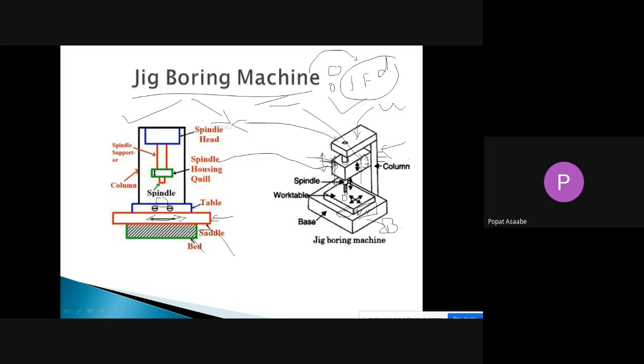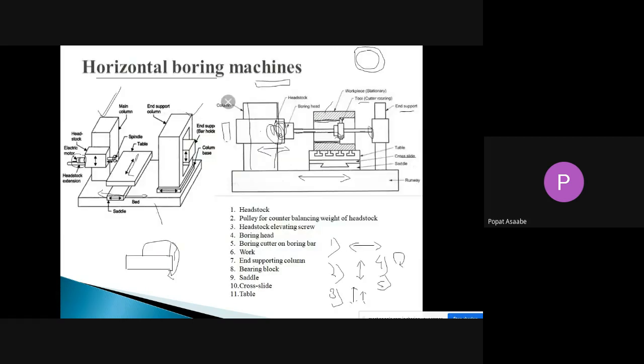For this purpose we can use this jig boring machine for very accurate and highly precise boring operations. This is about boring. Okay, so does anybody have any problem?